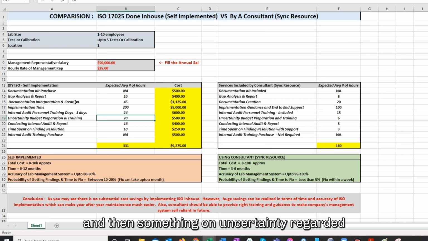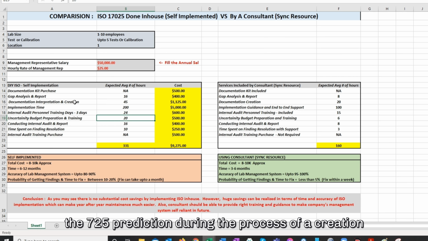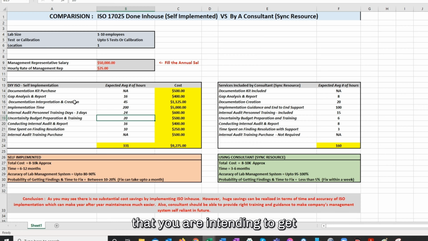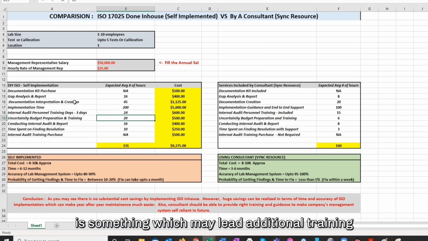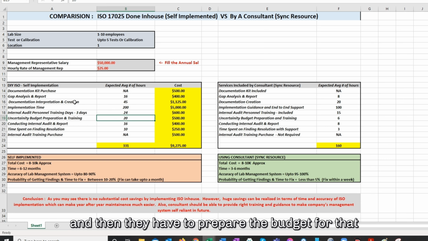And then there's something called the uncertainty budget. I'm not sure how many people are aware of that, but it's an additional thing that is required in order to complete the 17025 testing. During the accreditation process, they will ask you for the uncertainty budgets for the test or calibration that you are intending to get accredited for. So that is something which may need additional training for making those budgets internally. Say up to 5, the management representative has to take some kind of training and then prepare the budgets. So approximately 20-24 hours they will take to complete all the budgets.